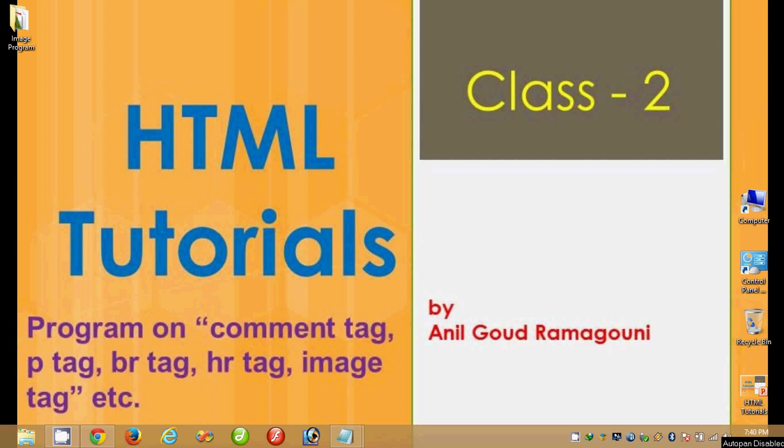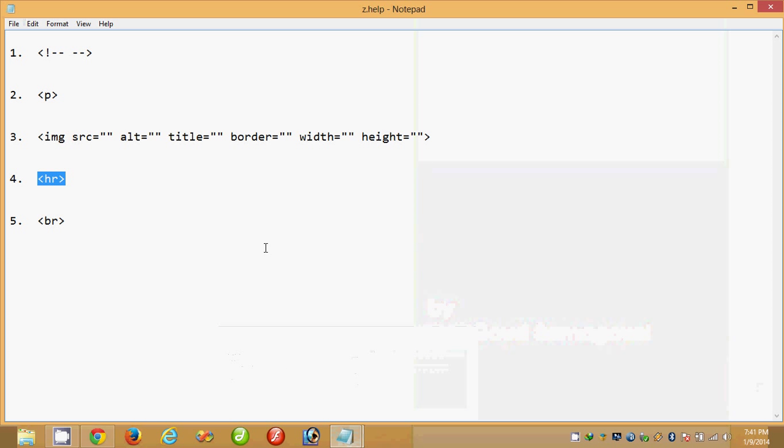Today I am going to teach you some basic tags like comments tag, paragraph tag, break tag, HR tag and image tag, followed by its attributes like src, alt, title and some of the other attributes of these tags. In HTML we have some tags like basic tags.